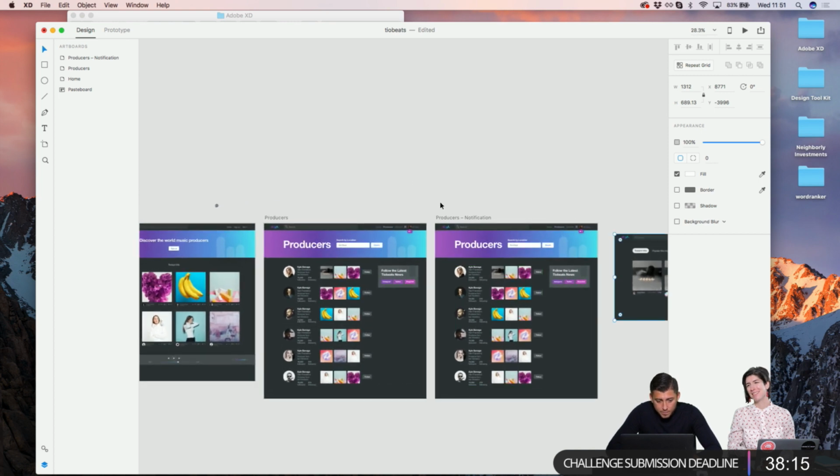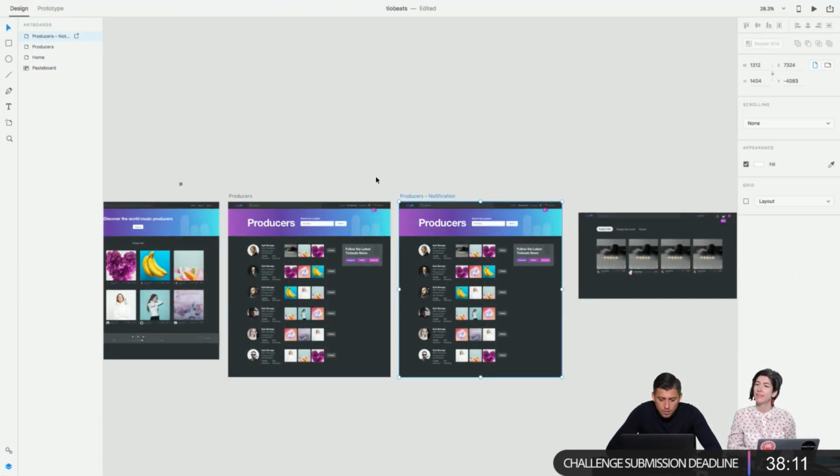I'm excited to see this. Do you mind making it full screen? I'm having a little bit of a hard time seeing what you're working on. No problem.